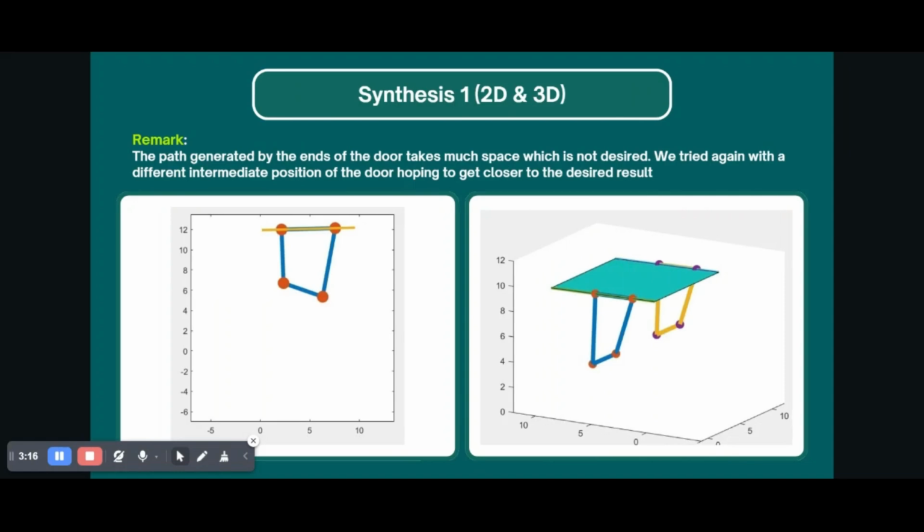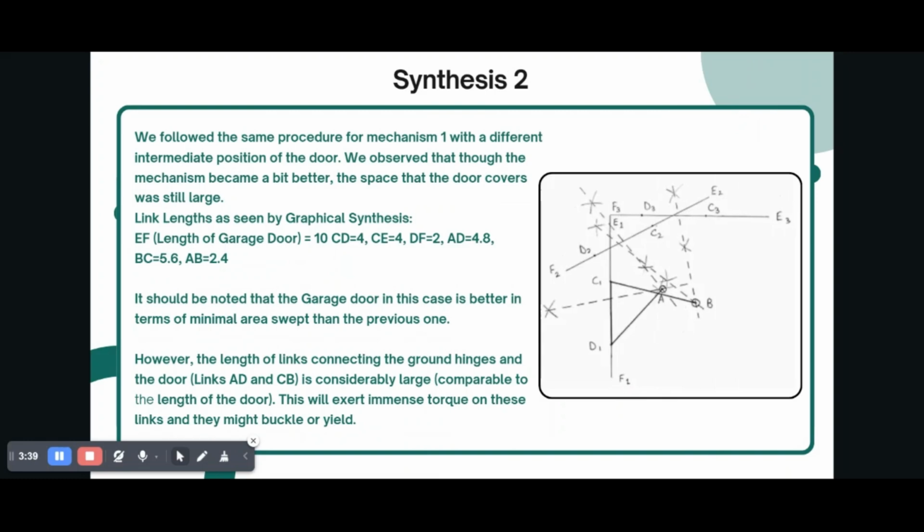For synthesis 1, 2D and 3D images plotted from MATLAB are shown, and the remark is the path generated by the end of door takes much space which is not desired. We tried again with a different intermediate position of the door, hoping to get closer to the desired result. For synthesis 2, we followed the same procedure as for mechanism 1 with a different intermediate position of the door. We observed that though the mechanism became a bit better, the space that the door covers was still large.